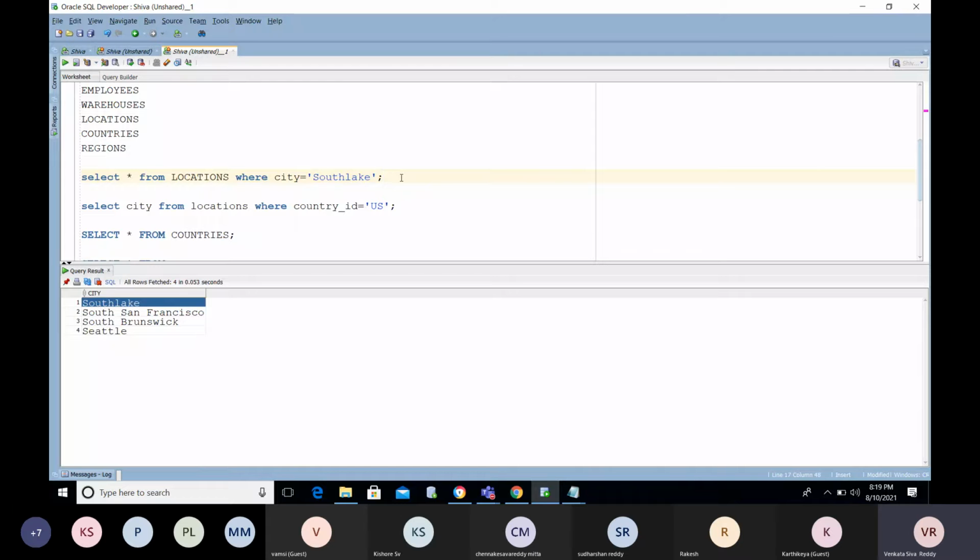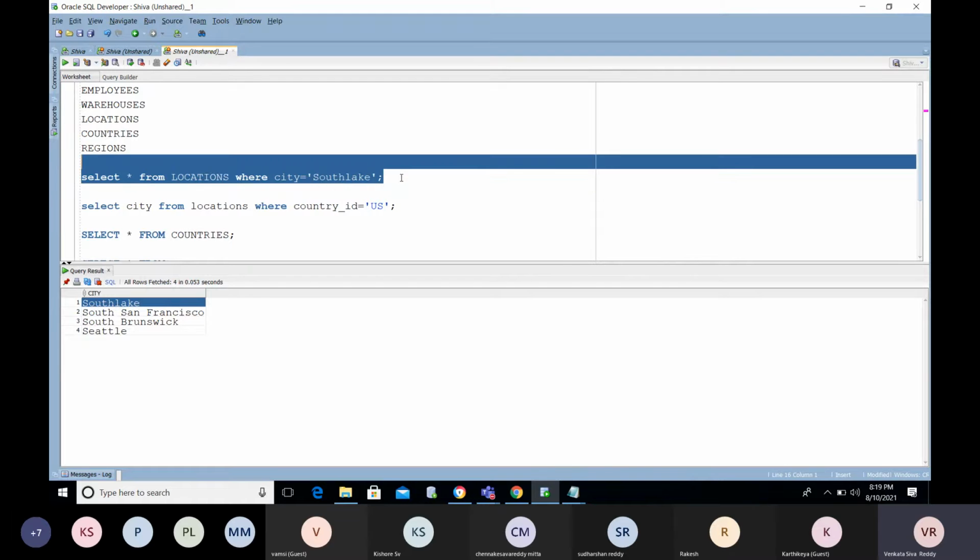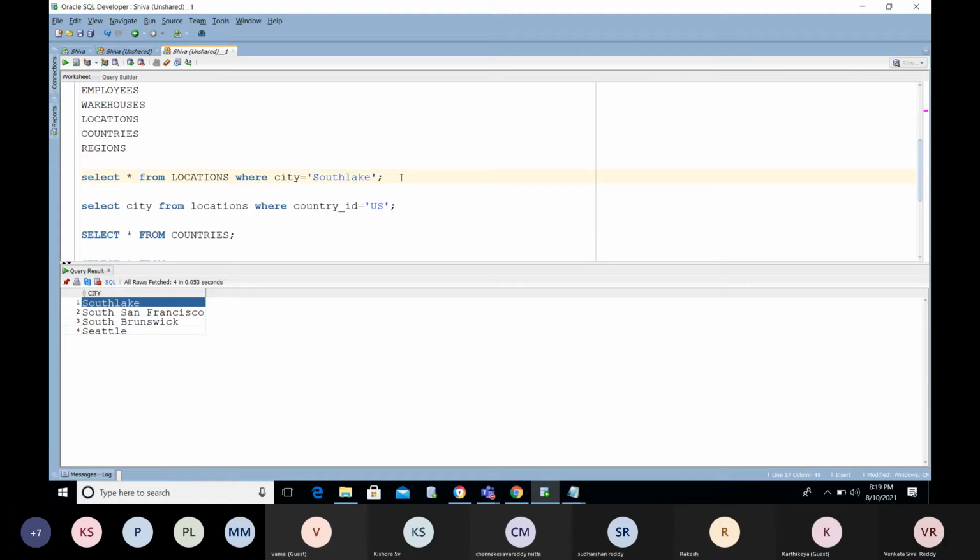So always you people are using the EMP DEP table, then you are able to answer. If I use a new table, you are going to struggle. Pradeep. Simple, Pradeep.